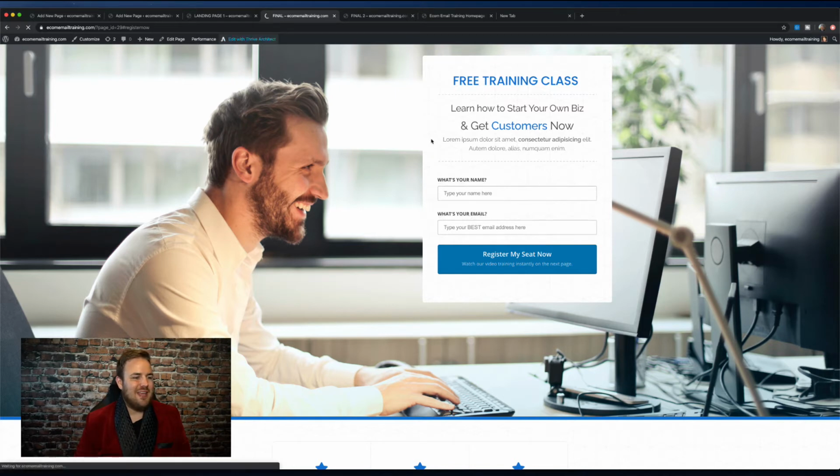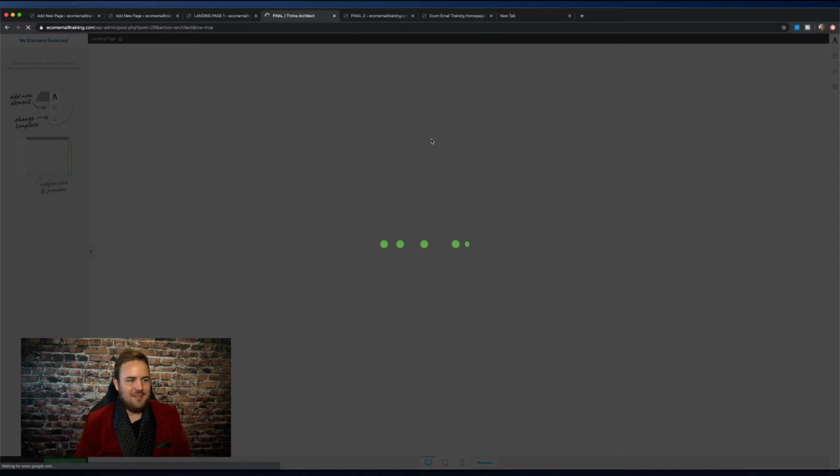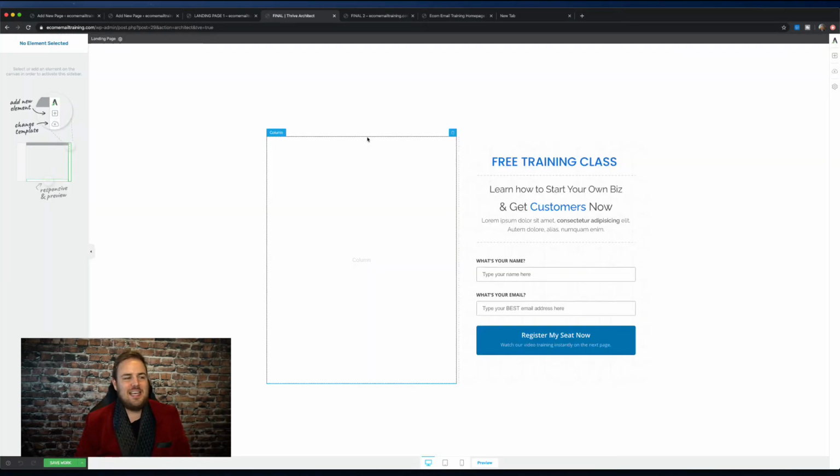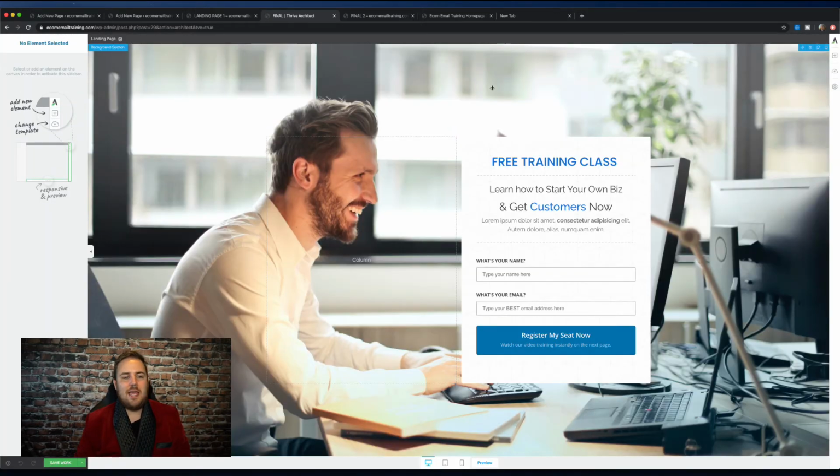So if we hit edit this with Thrive, I'll show you exactly how it's done. But the easiest and simplest way to get this template is you can download this template for Thrive. Watch how easy it is to create this. So if you wanted to go in and build this yourself, it'd probably take you at least an hour or two if you really know what you're doing and know how to use Thrive.